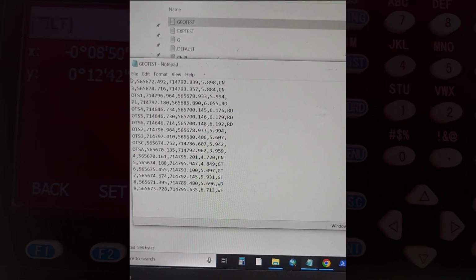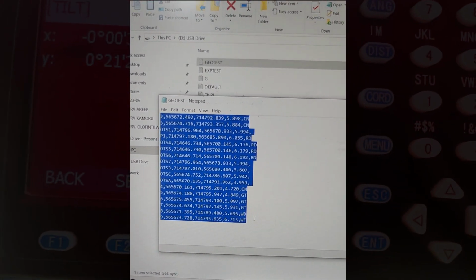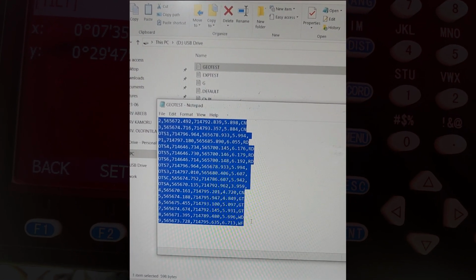So thank you. That's how to export from the C200 total station.